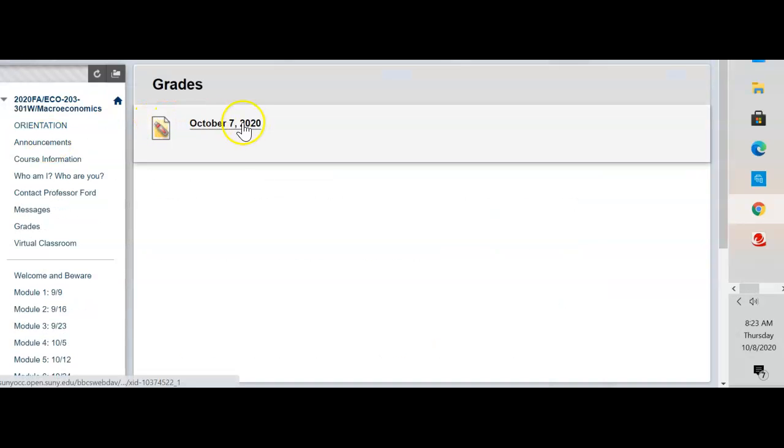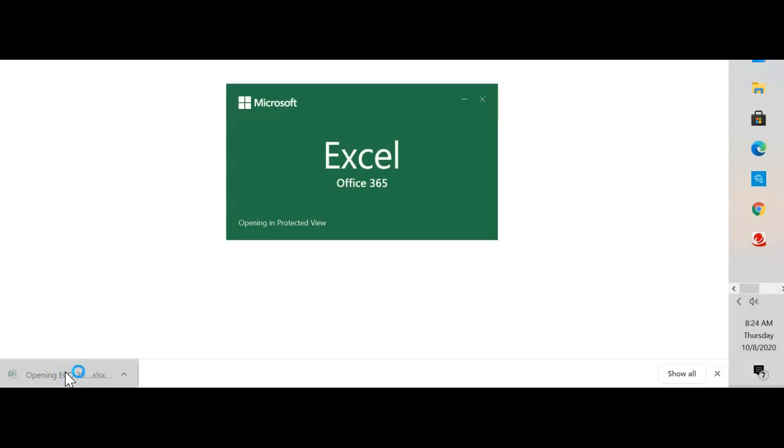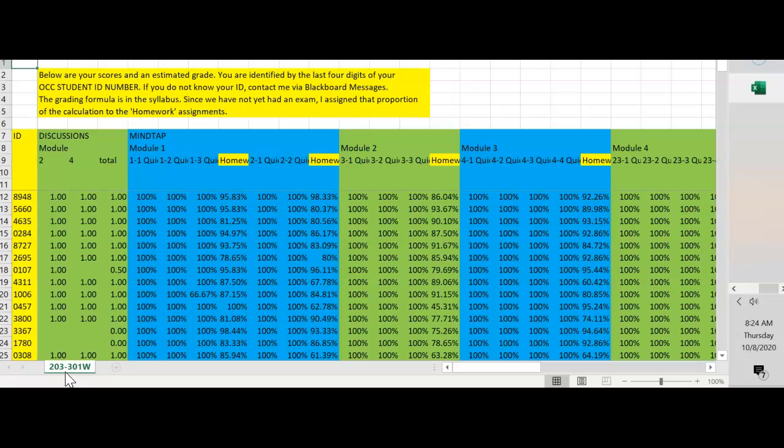And then you'll see this file here, the date I posted the spreadsheet. Click on that, and it'll download down here. See it downloading, or well, that's where it downloads on my computer. But now you see an Excel file. Click on that. And there we are.